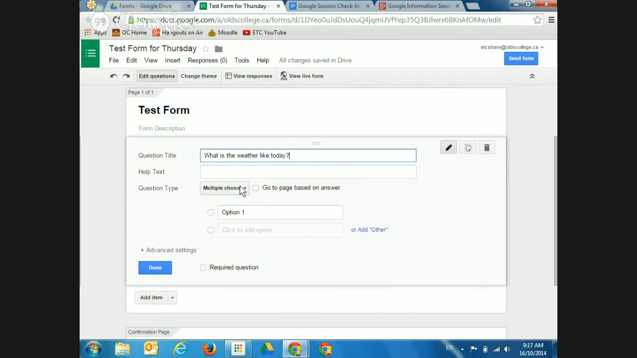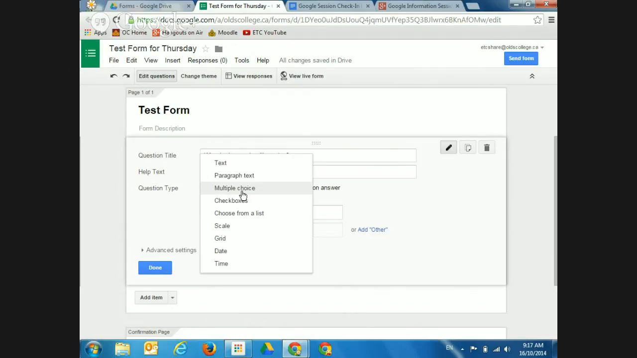Then the question type, you can do multiple choice. Here is where it says go to page based on answer. If I check this off, I can decide that if they pick option 1, it can go to the next page, or as I build more pages, it would give me more options of where I could send people to do the questions. So there's a variety of options.